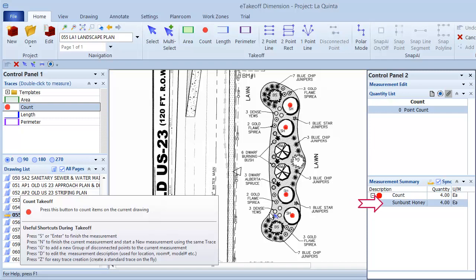The measurement summary now shows the new description. That becomes very helpful when I have multiple count measurements. You can use the description to differentiate traces using whatever convention you want. I use the type of tree here, but the description could include the location, the phase code, whatever works for you. If you don't change the description, it will retain the name of the standard trace, and that might be sufficient for what you need.